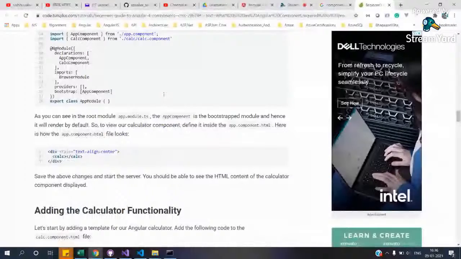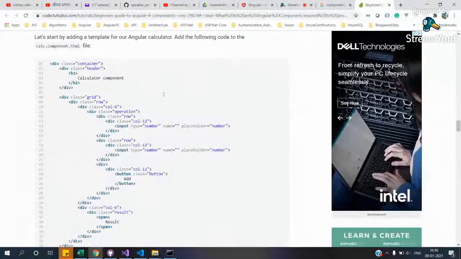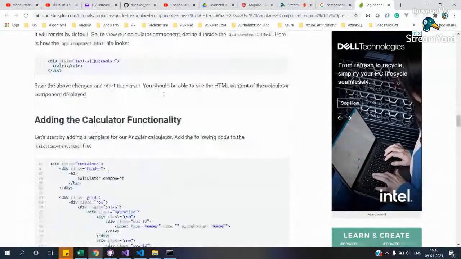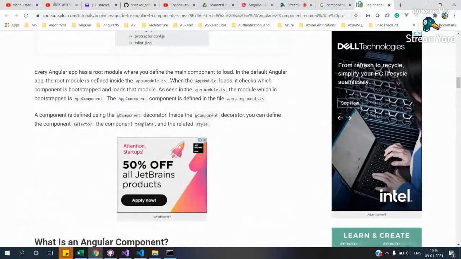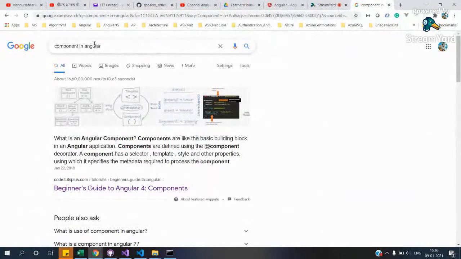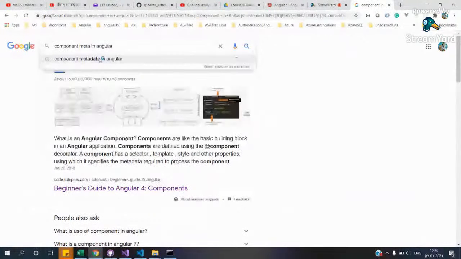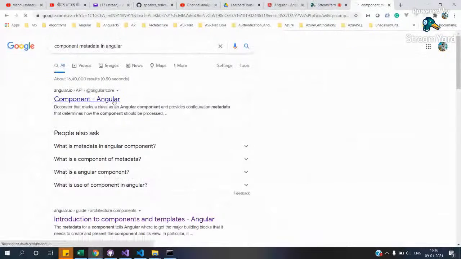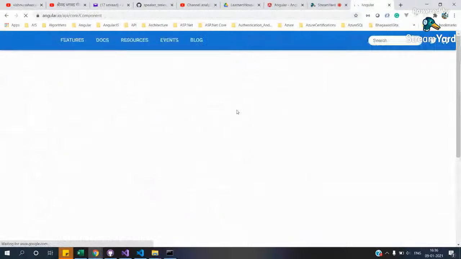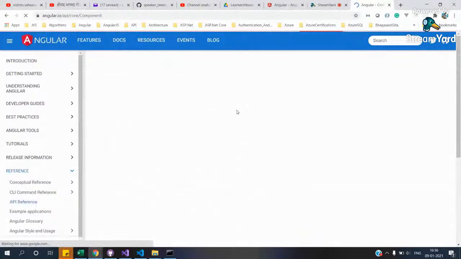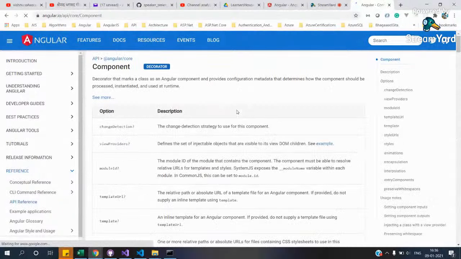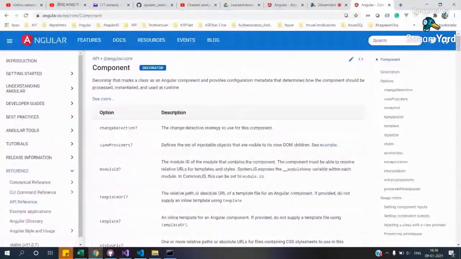Okay, that's one point, and I think that's pretty good enough for us. And we'll see one more thing, components metadata. So see this, the components metadata. We'll see this one. So here, if you come and see in this documentation, the component is a decorator that marks a class as an Angular component, and provides configuration metadata.